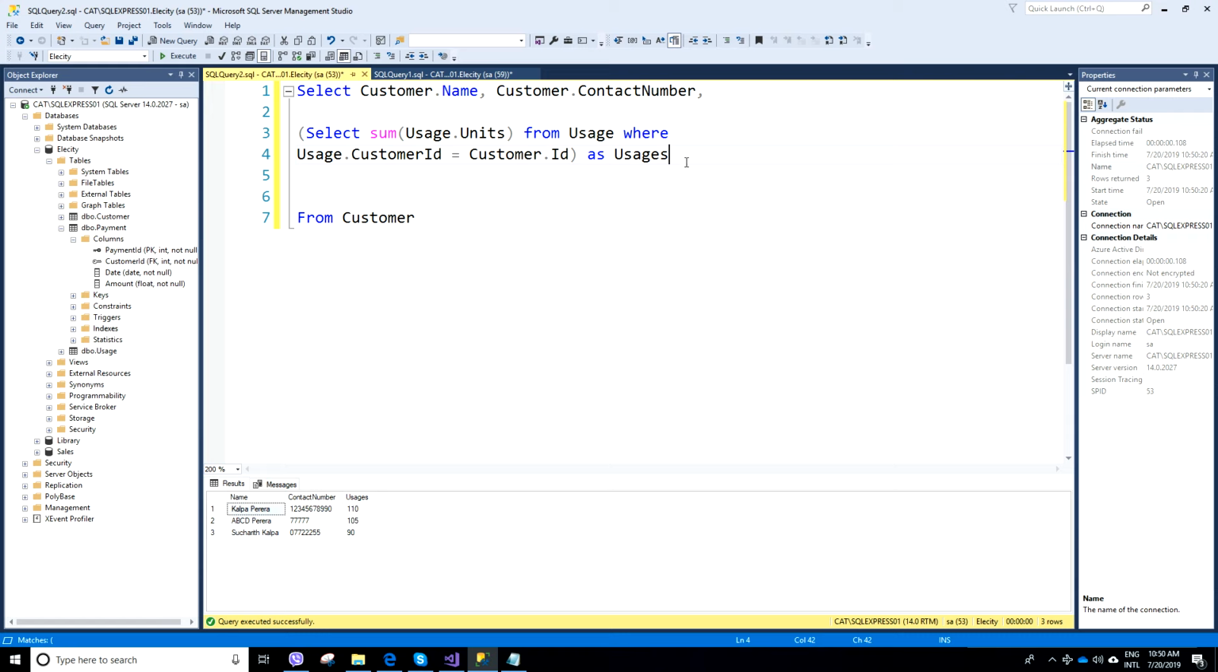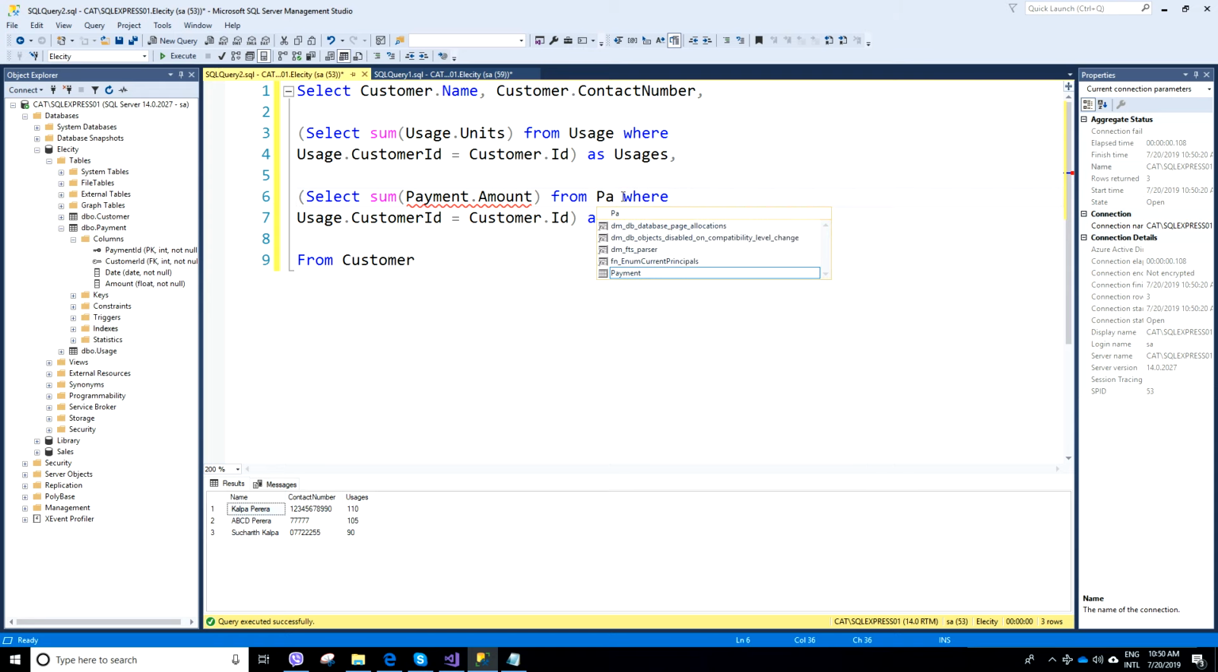Next, the same way, I put a comma to separate and display the other element. Like the same, I will get payments.amount from the payment table, and payment.customer ID is supposed to be equal with this one, and I will name it as payments. When you run this one you can get the expected output.